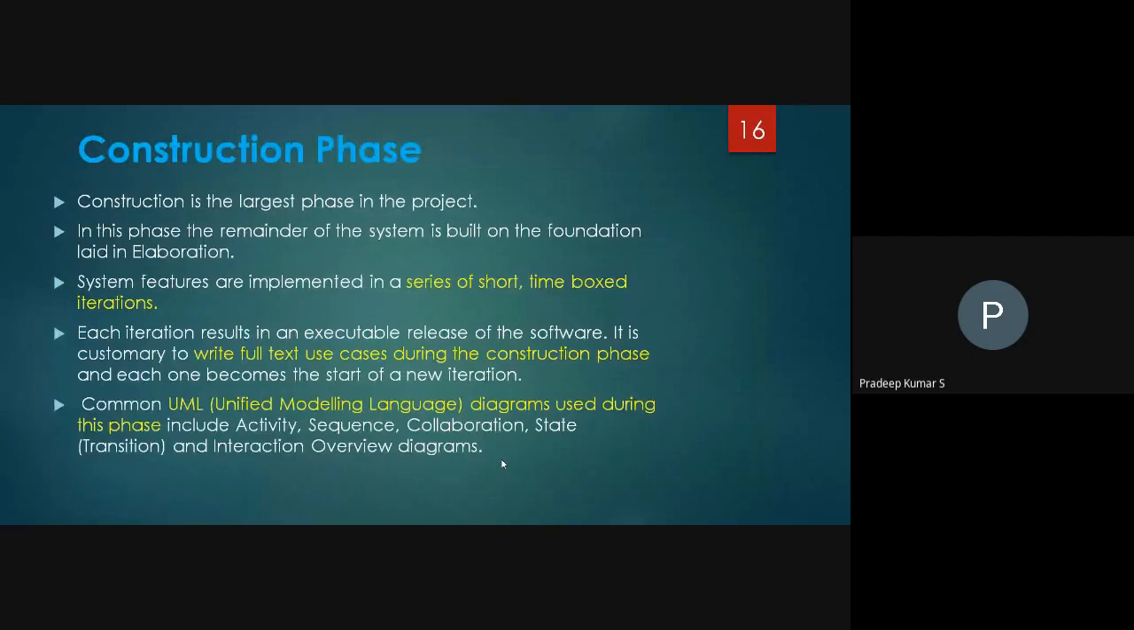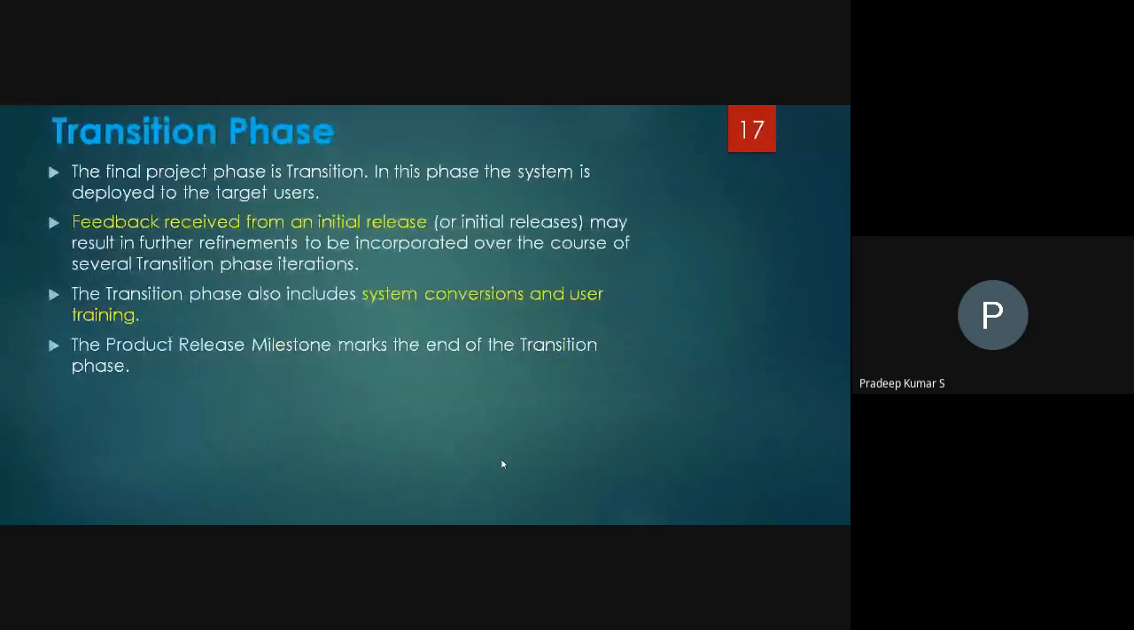Okay. Now we come to the transition phase. The transition phase is the final phase of the project. In this phase the project is deployed to the target users. The feedback received from the initial release may result in further refinement to be incorporated over the course of several transition phases. Here is the feedback collection. After finishing the project from the construction phase, I want to get the feedback from the customer.